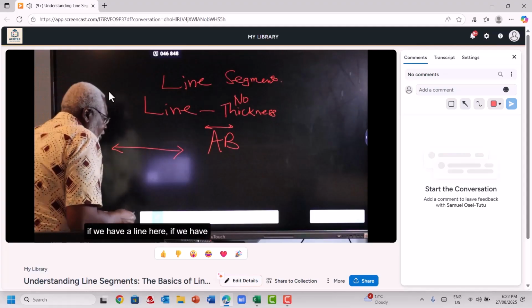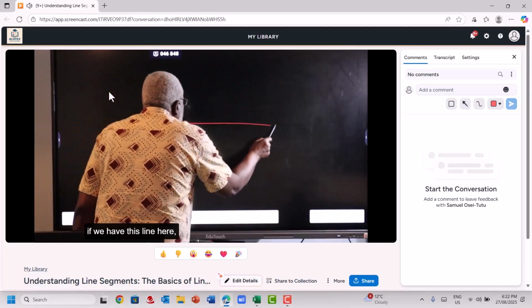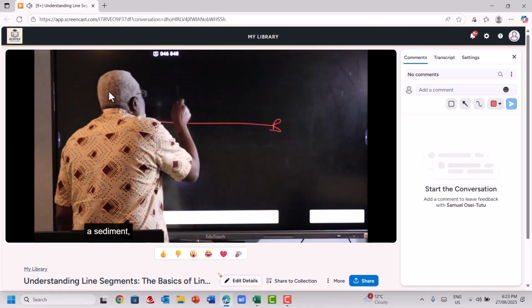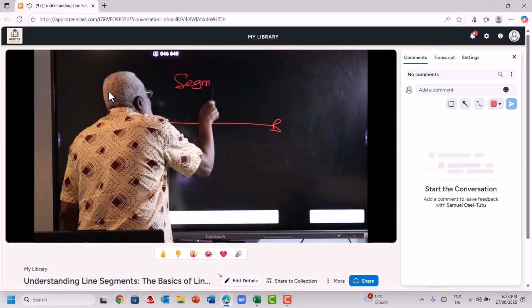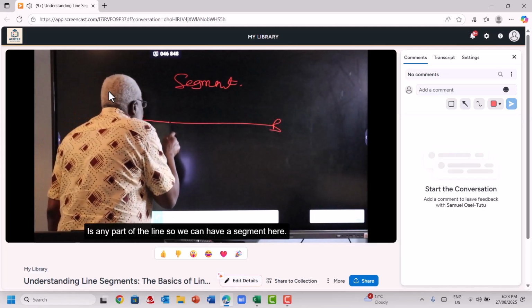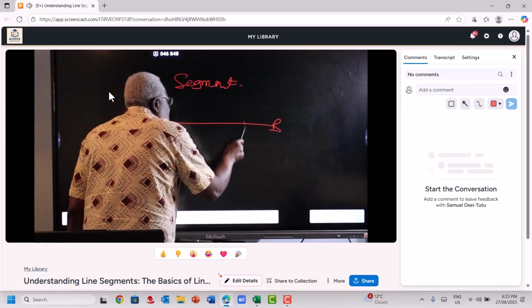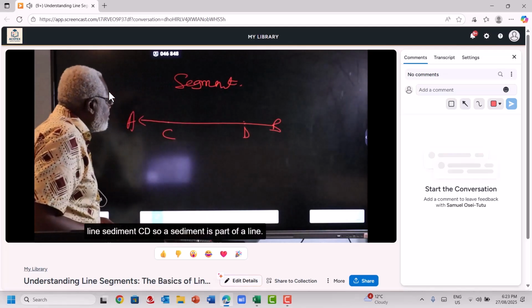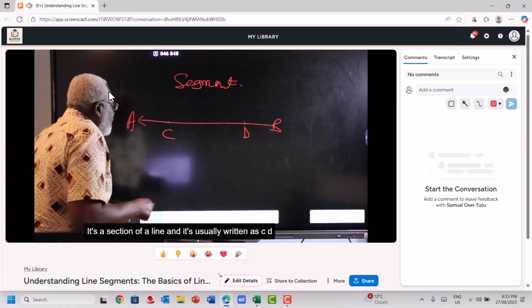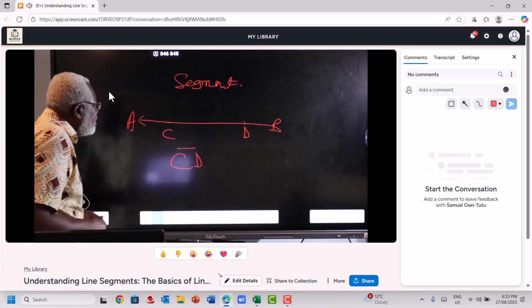So if we have this line here, a segment of a line is any part of the line. So we can have a segment here, line segment CD. A segment is part of a line. It's a section of a line, and it's usually written as CD without the arrow.